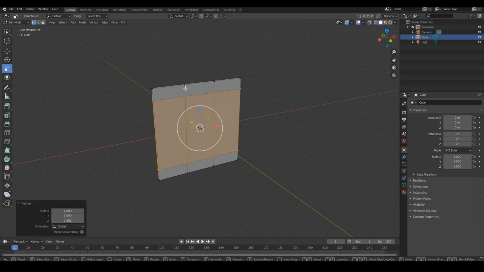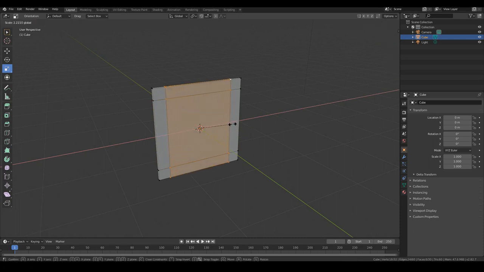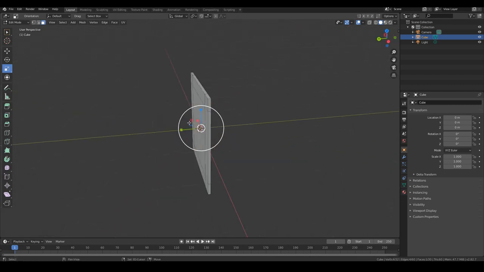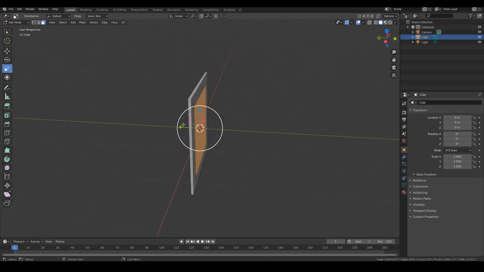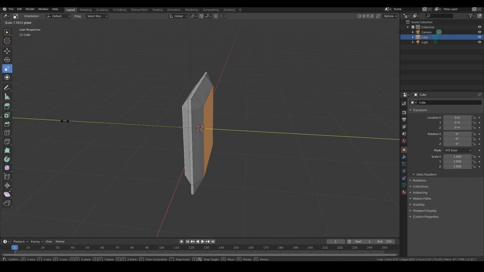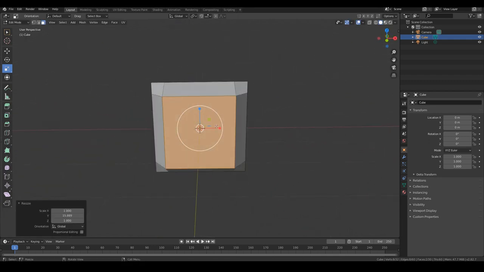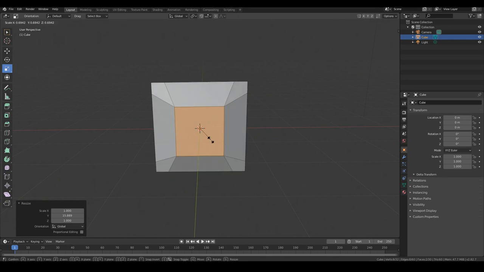Then hold down Alt on your keyboard and select this loop over here. Then Shift Alt to select this loop over here. And scale this one on the x-axis by clicking and dragging this red one over here. Okay, now we'll go to face select mode. Select this face as well as this face, and then scale it out on the y-axis to be quite large. Like say that much. And let's scale it down overall.